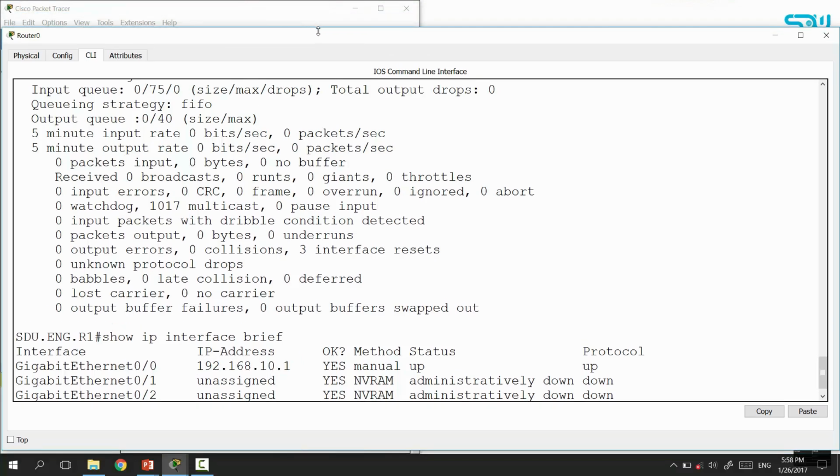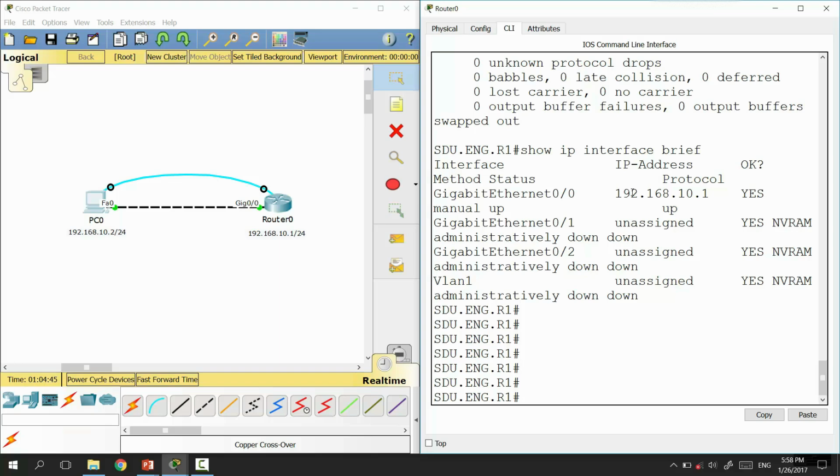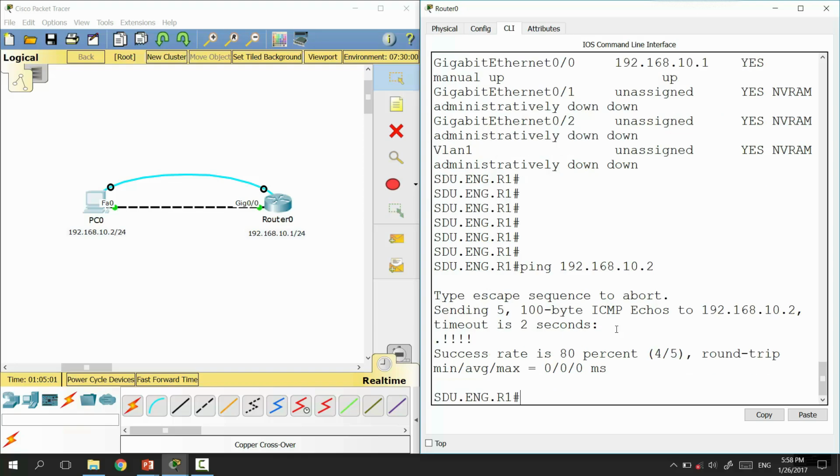Now, we are able to check connectivity between the router and computer. To check connectivity between them, you have to type the command ping and define the IP address of the computer. Ping 192.168.10.2. Pressing enter. And we are waiting. And as you see here, we have an output. Where there is a dot, it is not successful. We don't have success in communication. And where there is this mark, it shows us that we have successful communication.